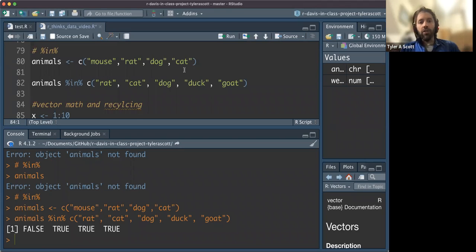What's happened here is that the special %in% function has done a loop or iteration, and it's checked for each value in the first vector, is it in the second vector or not? It essentially saves you writing a bunch of lines of code where you ask, is mouse in there? Is rat in there? Is dog in there? Is cat in there? That can be powerful for a variety of reasons that we'll likely get to later on in the quarter.